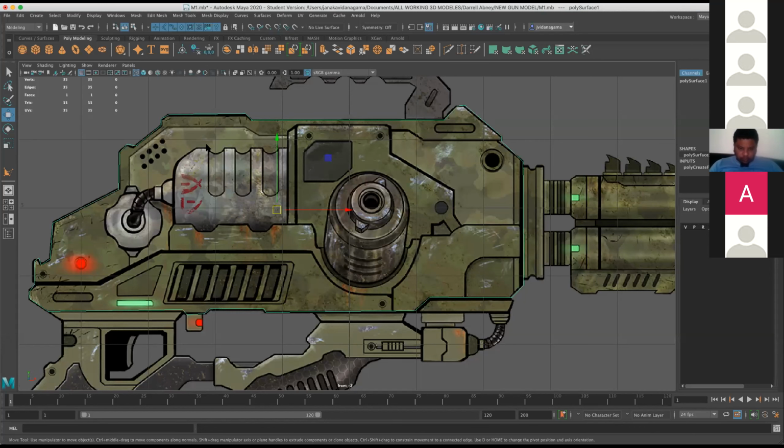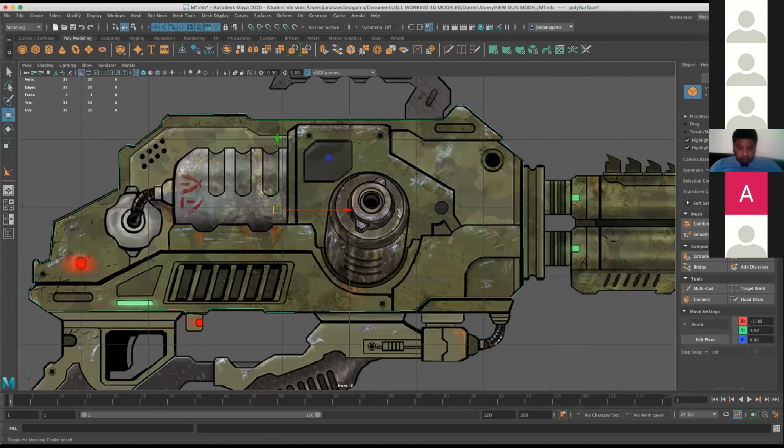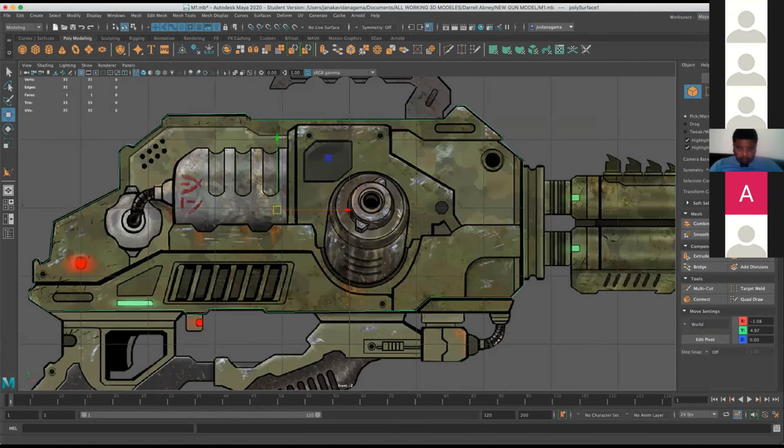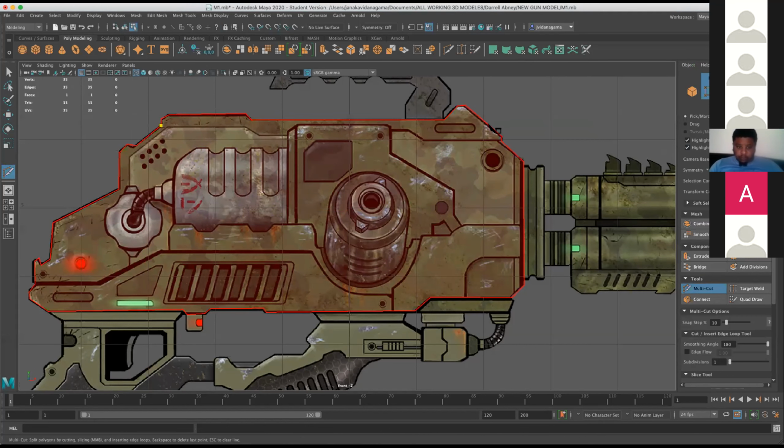Now, if I create the lines, because you need more details to build an extruded model, what I'm going to do is go to the multicut tool and then create the lines. Multicut tool. And then, oh, I've done it.